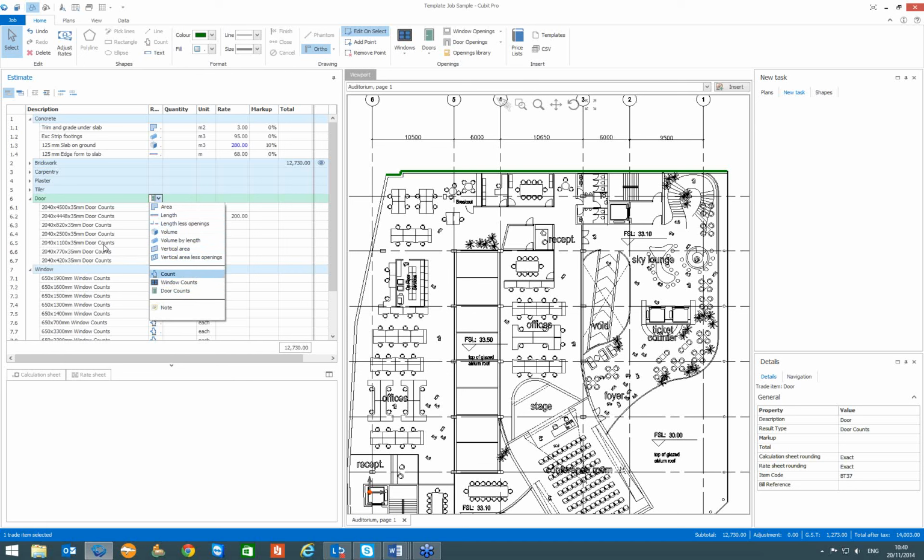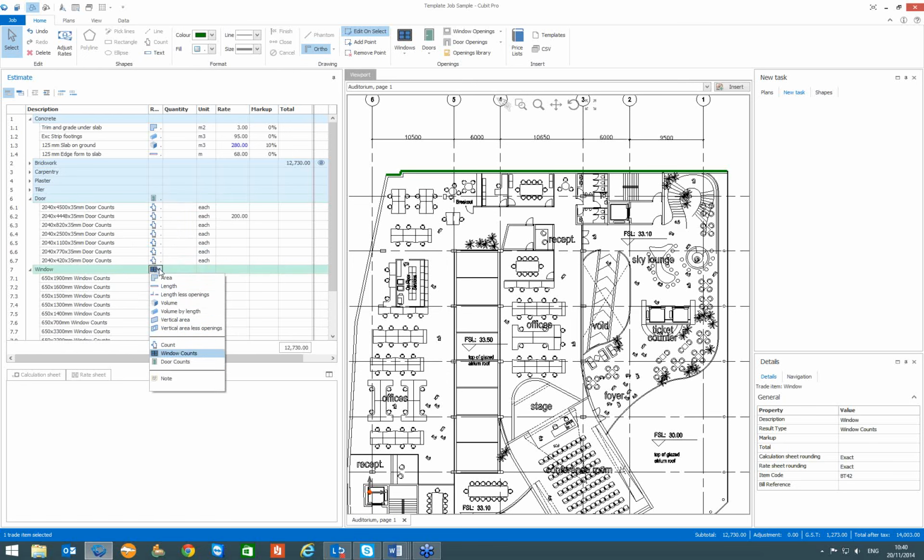And what that allows you to do is create a heading for yourself. So if you're going to use the auto count function within the software, you can actually nominate where you'd like the openings inserted when you use it. So say I choose that as a door count, and I'll choose that as my window count option. I have a handful of those from my template job.